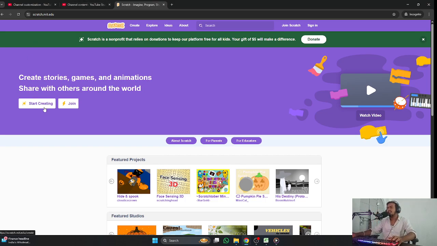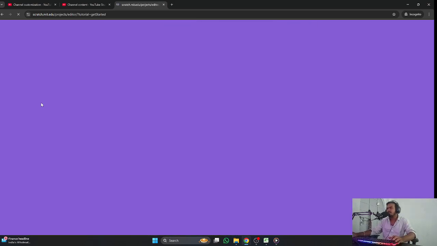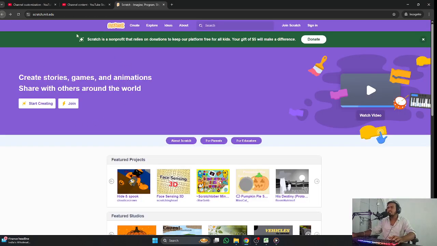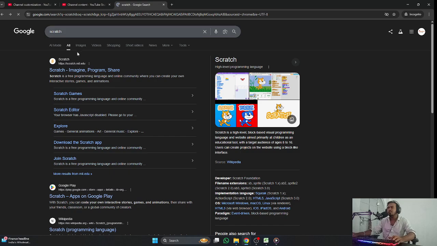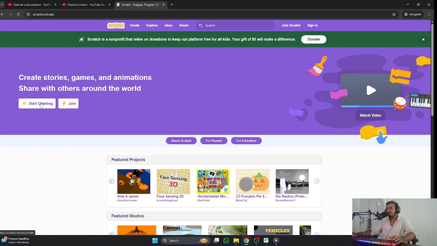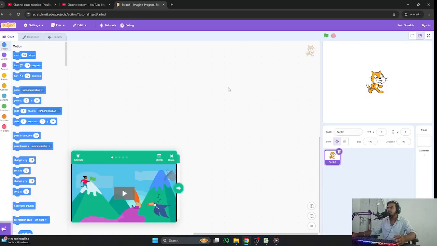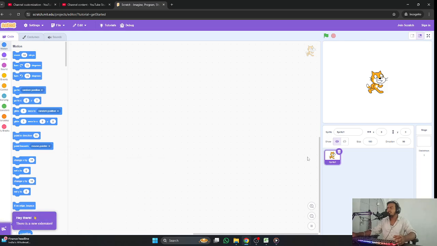Using Scratch, we can create our own apps. Let's see how we can do it. First of all, we have to search for Scratch, S-C-R-A-T-C-H. Go to the first website, click here, and then the screen will come. Click here on start creating, and then close this. Hopefully you are able to see the entire screen.